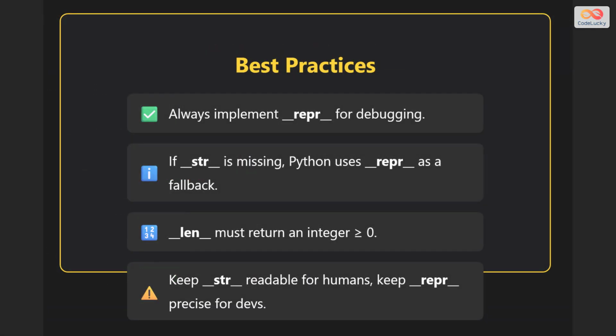Here are some best practices to take away. Always implement repr for debugging. It saves you time later. Remember that str falls back to repr if it is missing, so you get 2 for the price of 1. And finally, ensure your len method always returns a non-negative integer to avoid runtime errors.